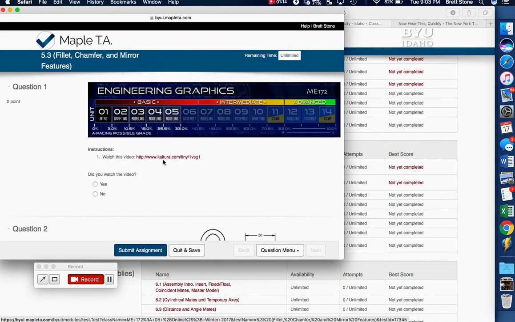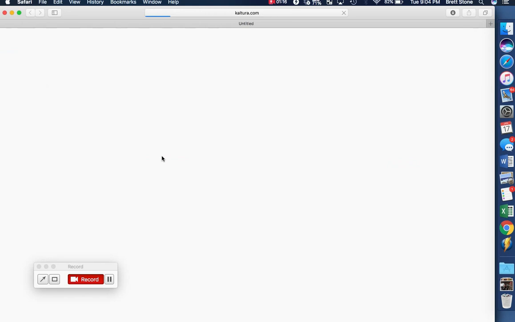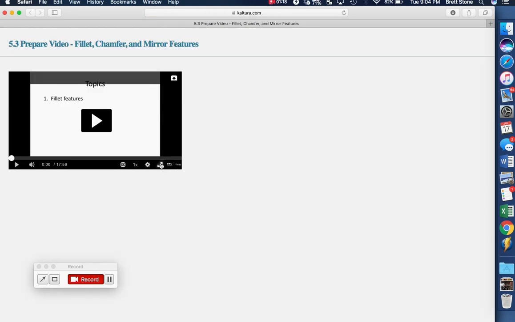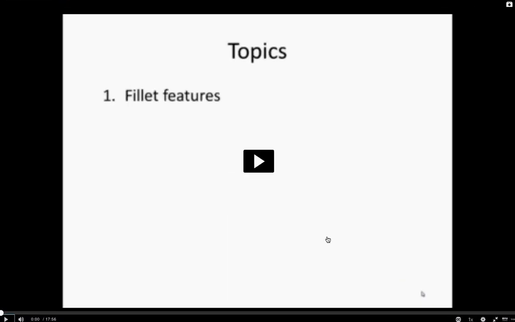Obviously, one of the first things we have to do is watch this video. So if I click on that and come in, I'll just make it full screen. There are a bunch of options down here on the bottom bar, and one of them, which I use the most, is this speed option. We can go from half speed all the way up to 2x speed.